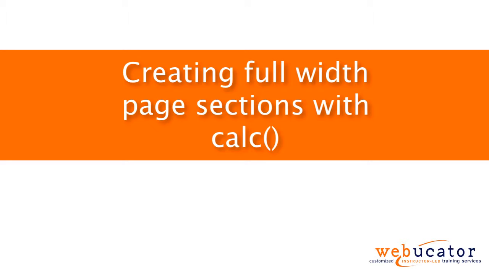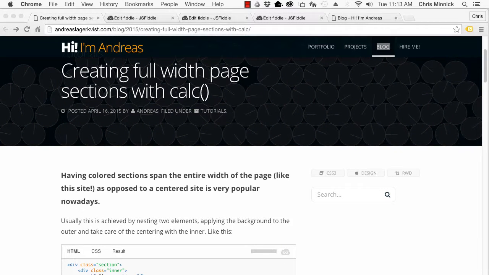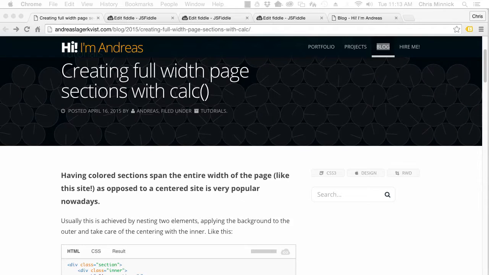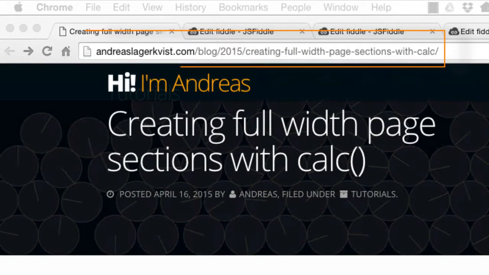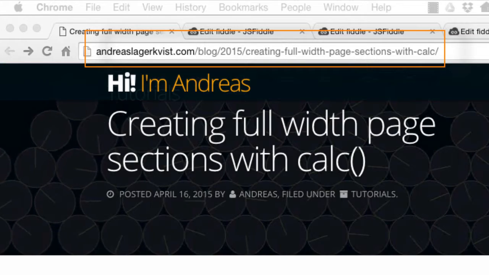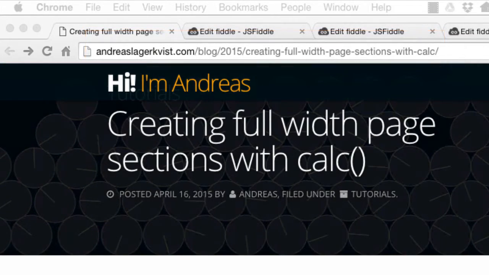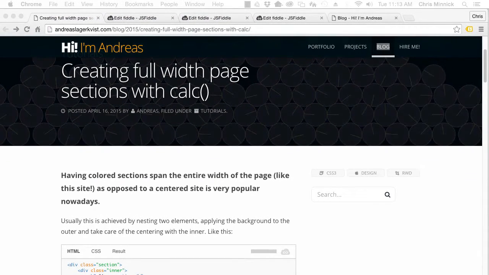In this video, I'm going to show you how to create full-width page sections with calc. This video was inspired by a blog post by Andreas Lagerqvist, which is available at the URL shown here. Having colored sections span the entire width of the page, as opposed to a centered site, is very popular nowadays.